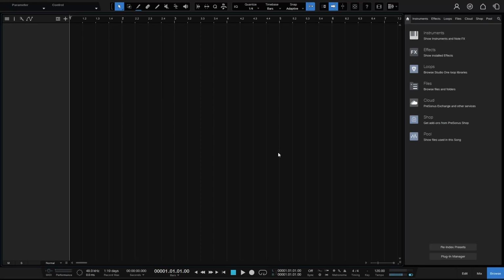In this tutorial, we're going to take a look at the various ways that we can go about editing our audio within Studio One.